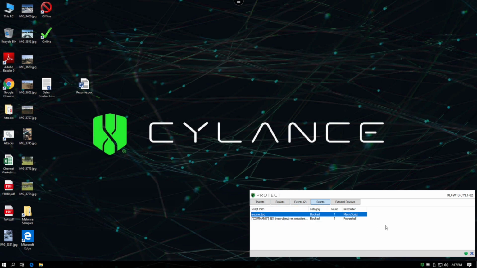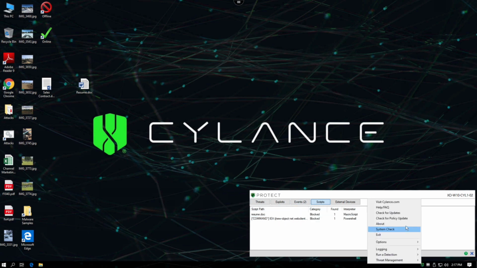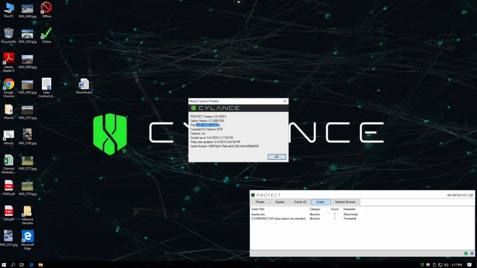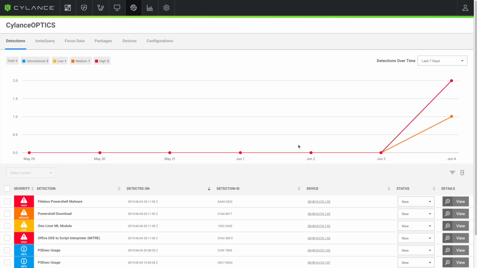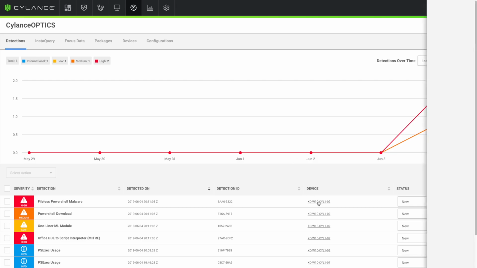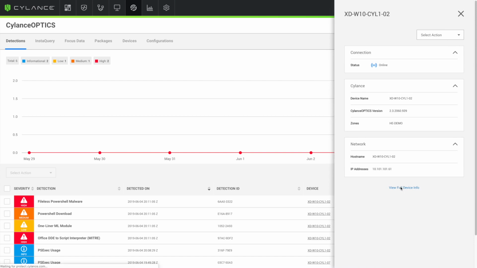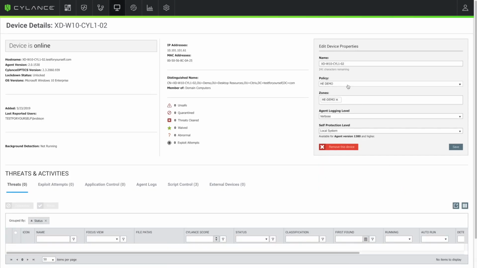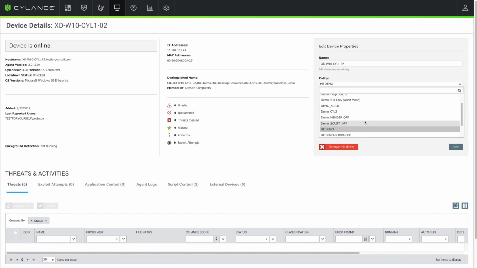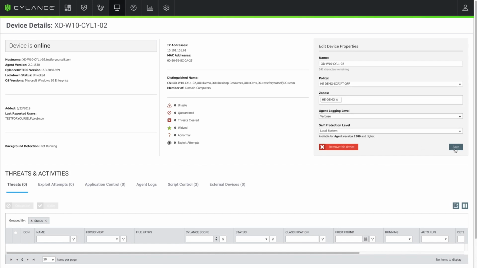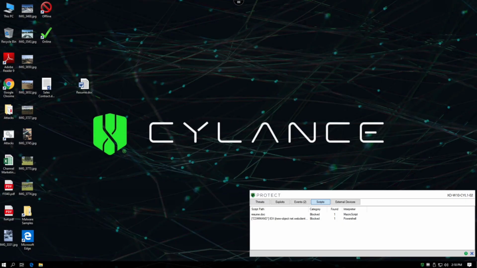There's one thing I would love to do really quickly here. This is using a standard demo policy that's got all the stuff turned on. What I want to do is go to this system and put it into a policy group where script control is turned off. So we're going to turn off script control, and we're going to see what Optics is able to see if we do allow these scripts to attempt to run. So let's check for our policy update.